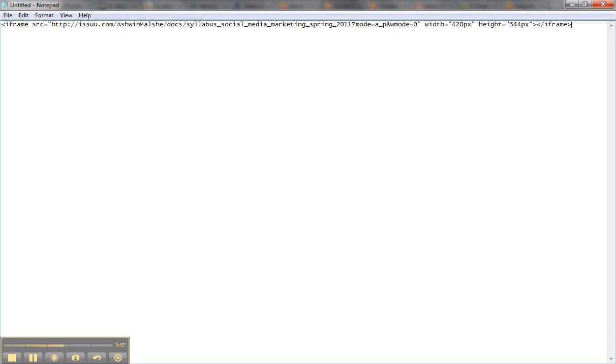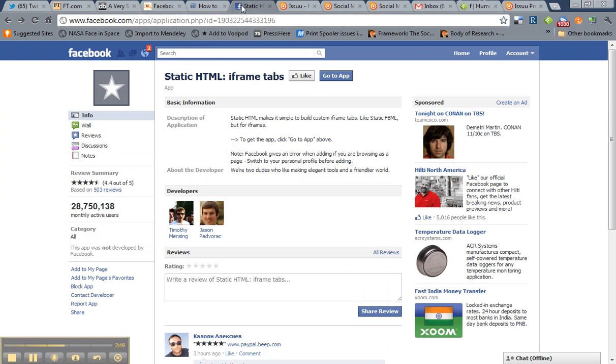Now we will go back to Facebook and go to and install this app, Static HTML. First, you need to be in your personal account. Log into your personal account rather than your fan page. As an administrator, you can log into your fan page also, but in this case, you need to be in your personal account. That is a requirement for this app.